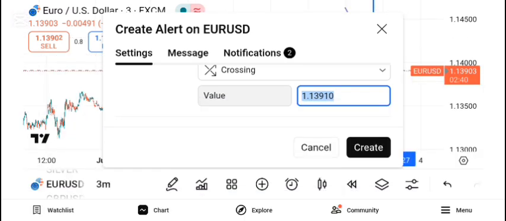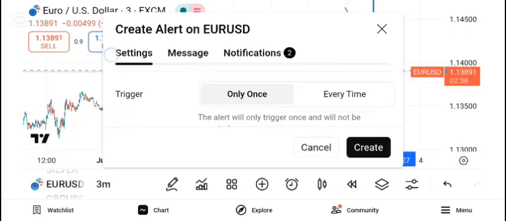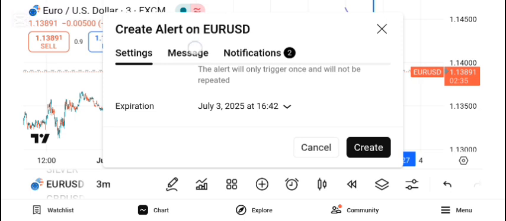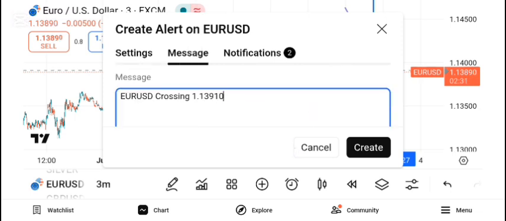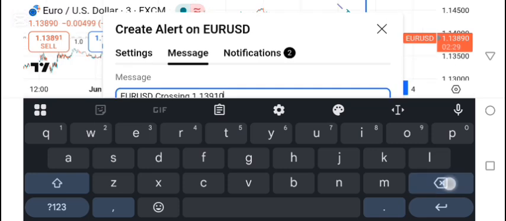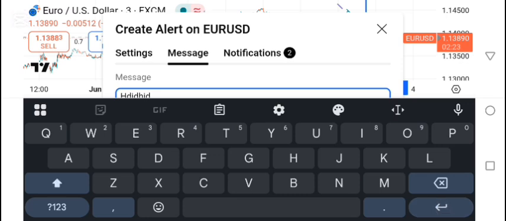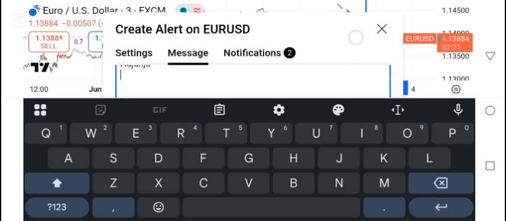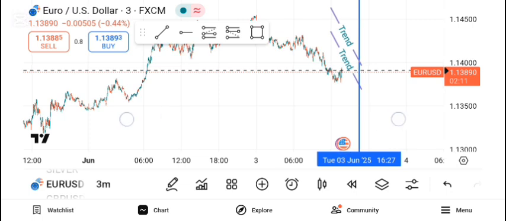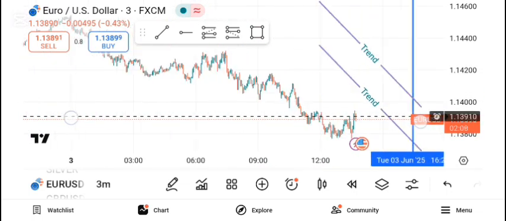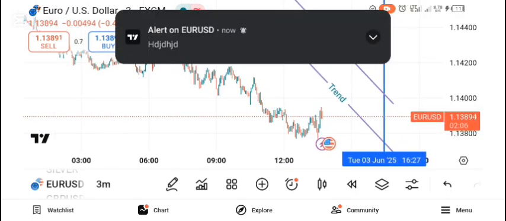Like you can see, create alert on Euro USD, you put in the price, then you put in the message that you want the notification to bring to you. Euro is crossing. You can type in any message you want. Right? And then there you have it. Once price reaches that point, you will be notified. Great, now that's your notification. Once price reaches that point, you'll be notified. Like that, you see the alert.